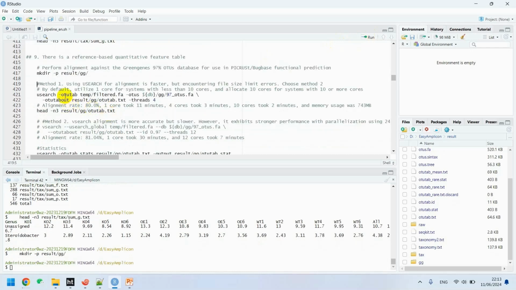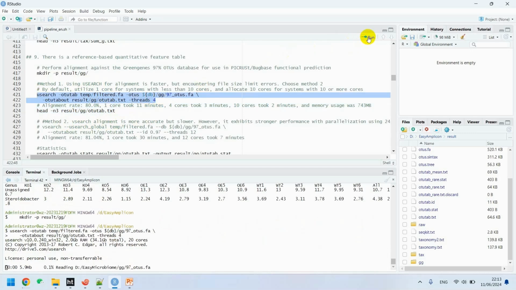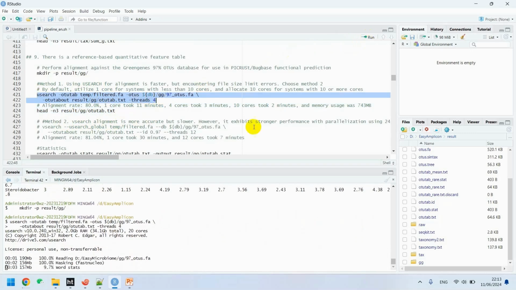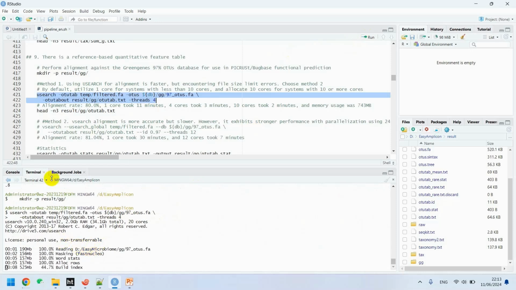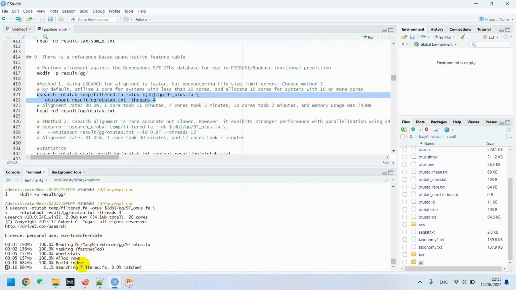There are several methods to perform this. Method 1 is using USEARCH, and method 2 is VSEARCH alignment. We will go with method 1. And it takes several seconds to complete. Now 72.4% matched. It's still running, and we can see here the alignment rate at the end.